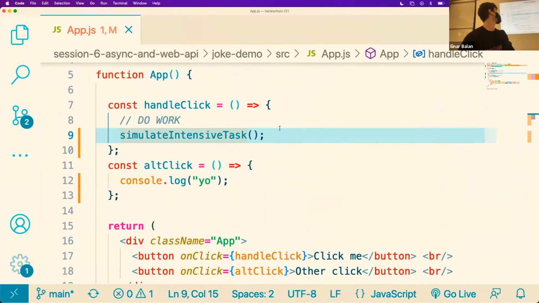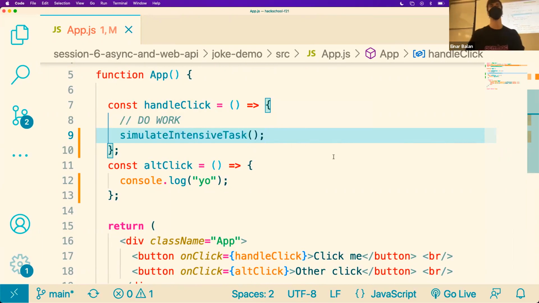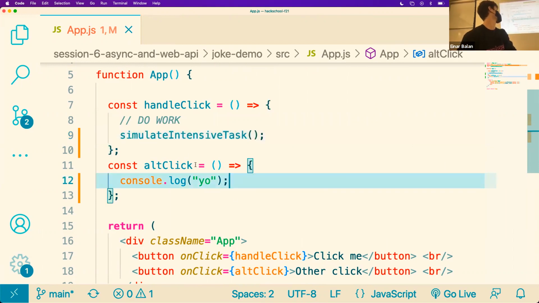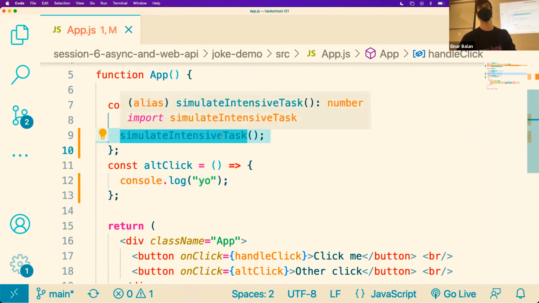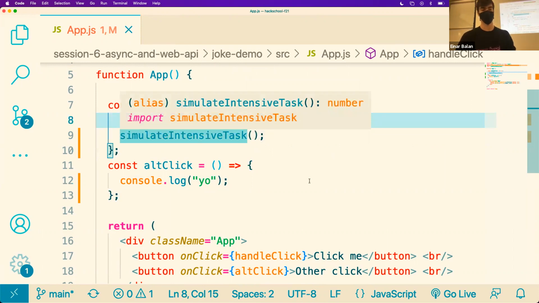Let me go back here, right? This is a synchronous function, which means that everything that comes after it has to wait its turn to be executed, right? So you can tell that this is true because even though I clicked this right after this function was executed, it didn't get printed until the task was completed, right? So that's what we would expect from a synchronous function.